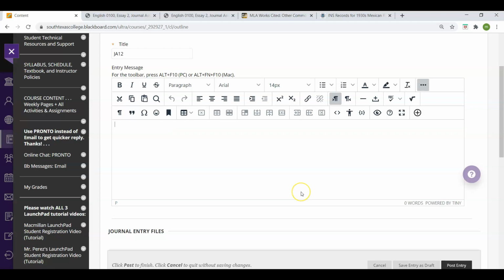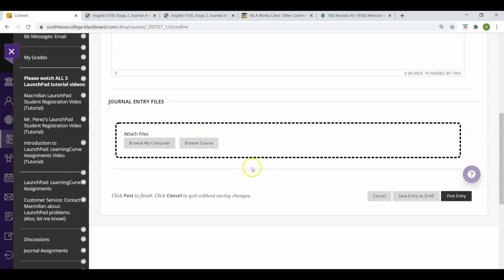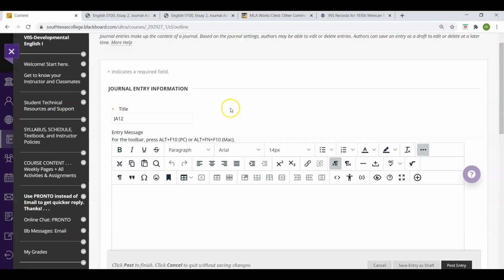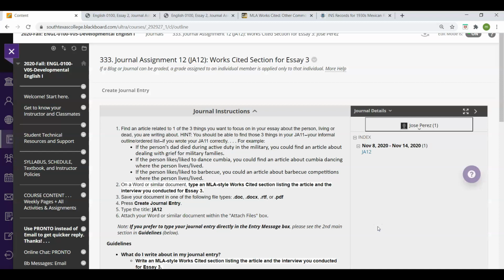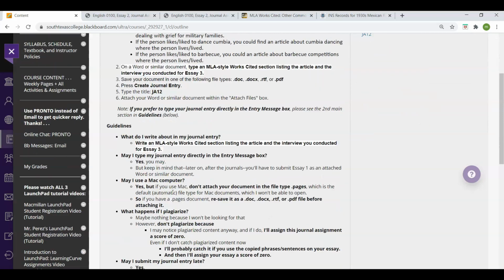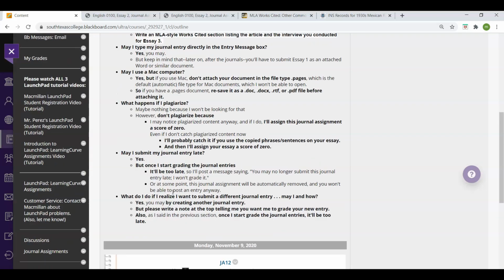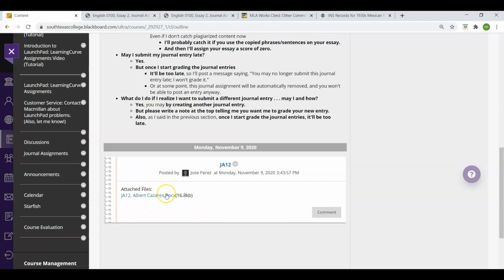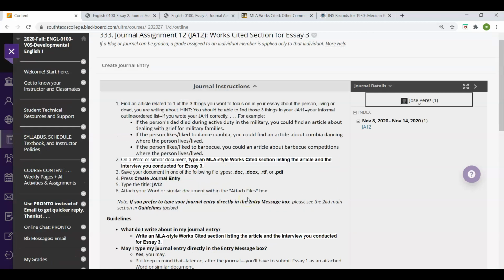What I prefer, though, is that you do like I did, right? I created a document. I would save it somewhere. I would browse my computer, and then I would attach it, okay. And then of course I would hit the post entry, as you've seen me do before, right? So that's how you enter it. That's how you produce it. And please read through all of these instructions in here, okay? Oh, actually, I had previously attached it earlier today. So that's why it's there.